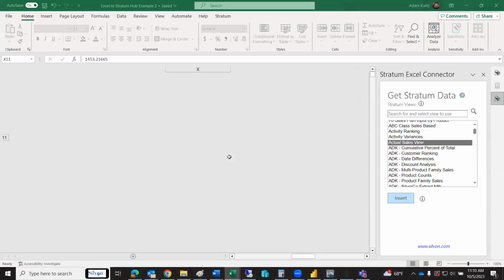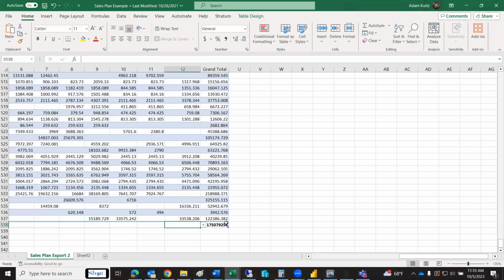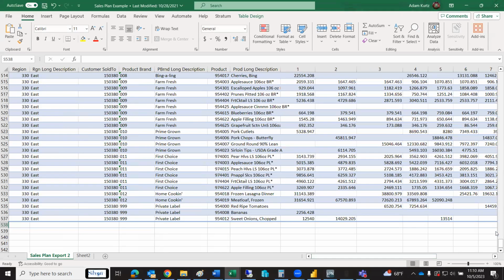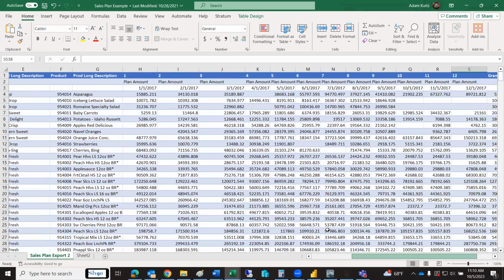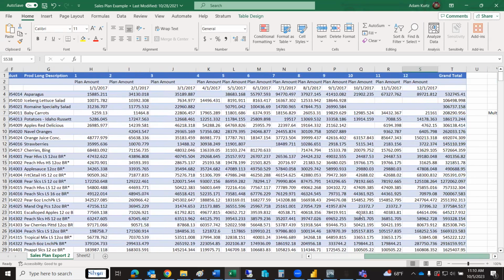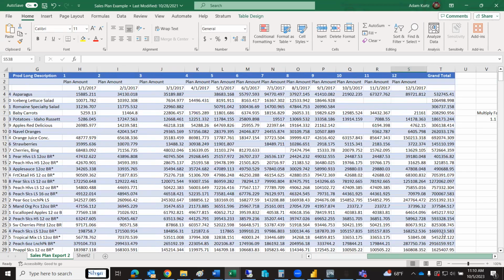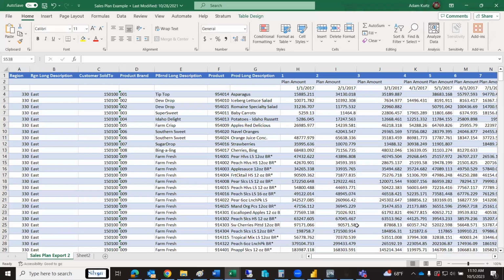And if I open that file within Excel, we can see that this file is basically a flat file: region, sold to, brand, product, and then I've got my plan by month, going across horizontally. It's what we call a time series file. So again, maybe this is something I now want to upload into Stratum and make available for analytical purposes. How would I do that?